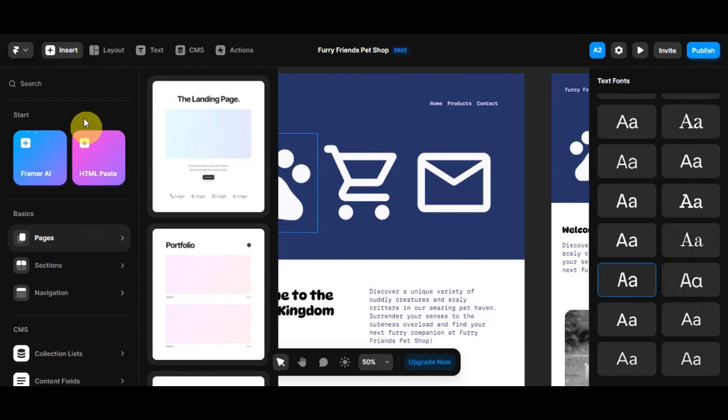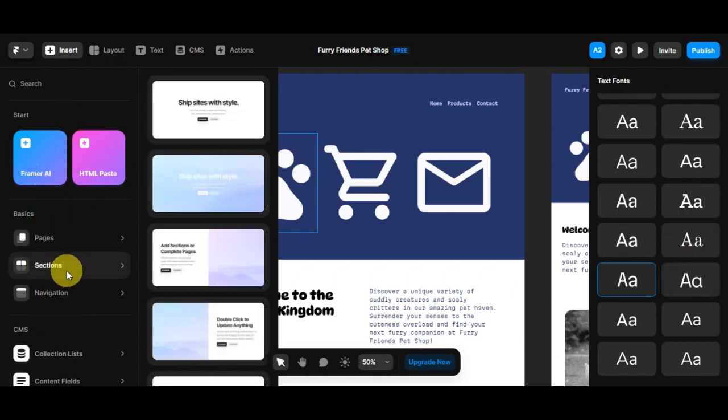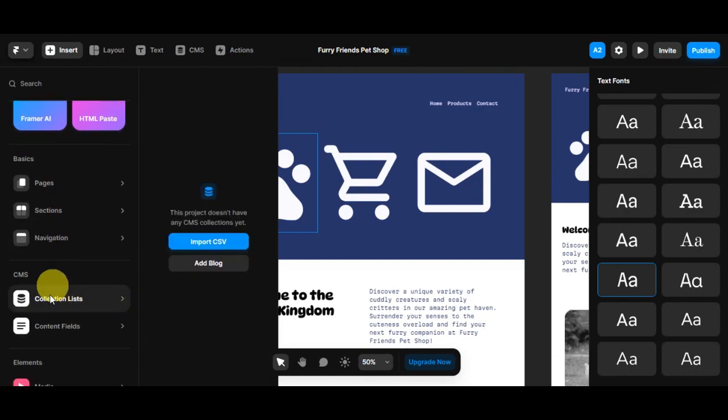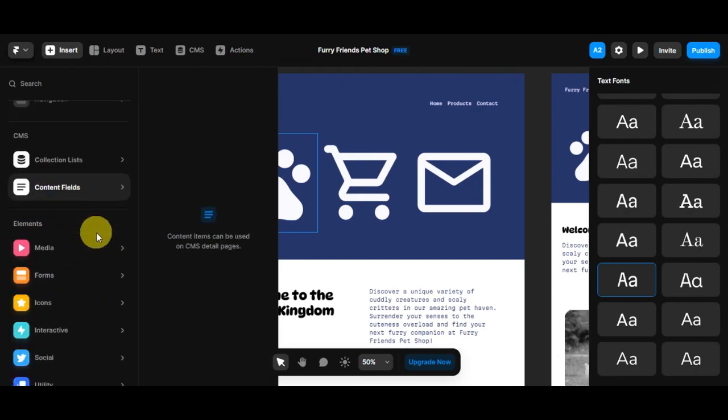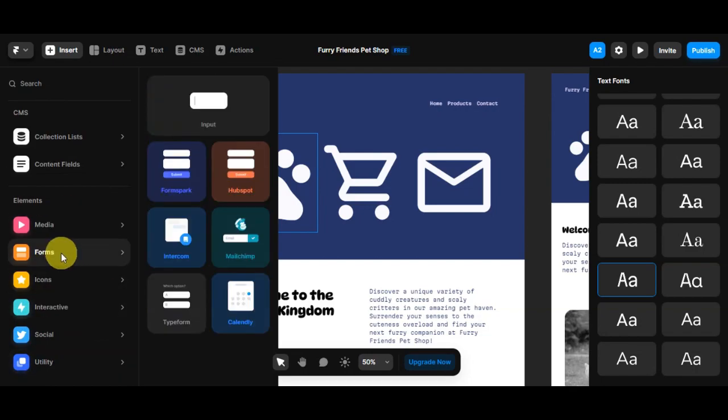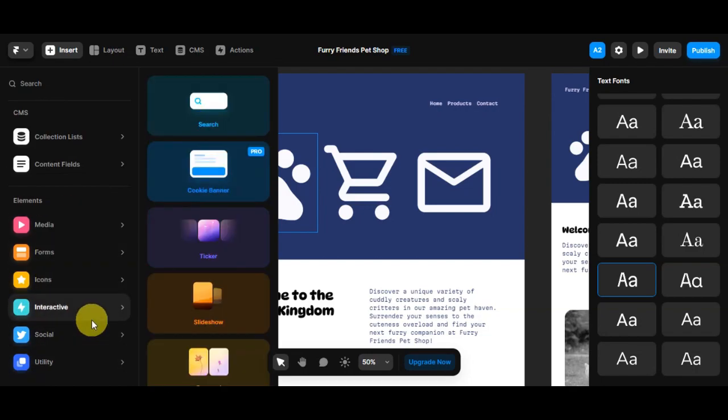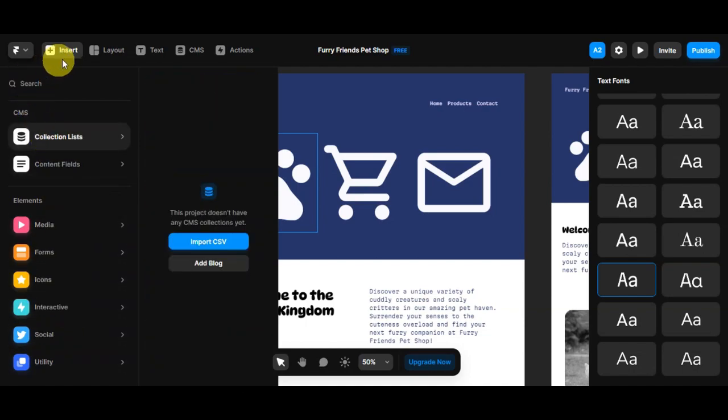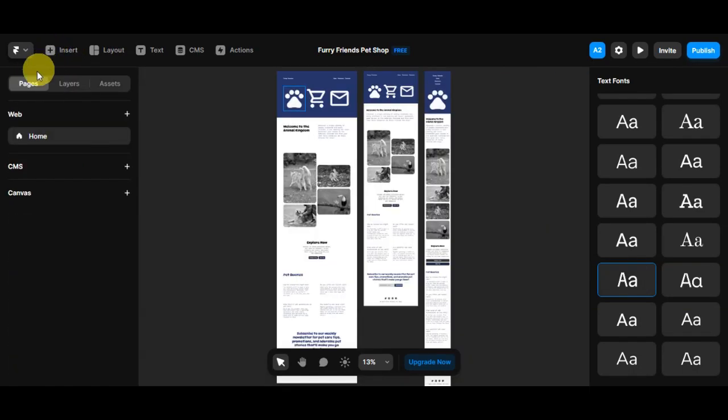Now, right after here on the left side, you could actually see the basic things that you could update: the pages, the sections, and the navigations. You could also see the CMS in here, and add in some elements like media, forms, icons, interactive, social, and utility. Here on the upper part, you'll have the option to insert. You could add in some pages, layers, and assets, and also you could see the layout in here. For the text, you can add in more text, CMS, and action. So feel free to customize all of the things here on your website so that you would be able to align it with what you want to achieve.